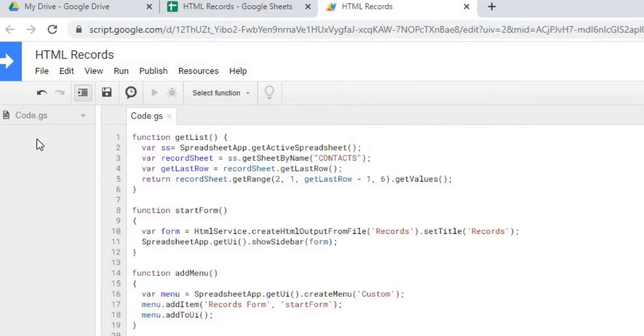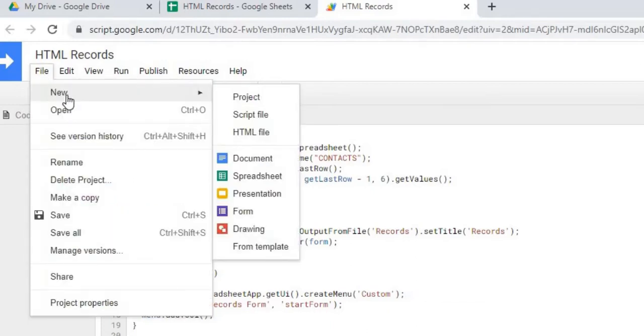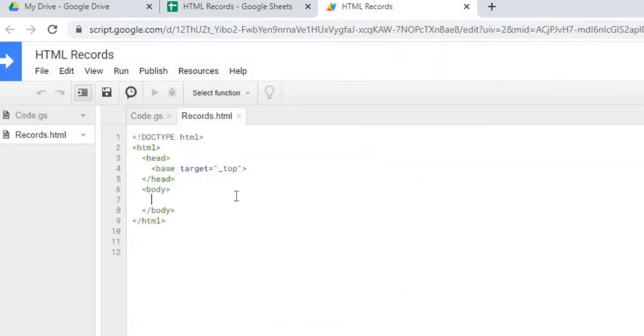Next, I'm going to create my HTML file. So I'm going to go up to File. I'm going to go New. I'm going to go HTML file. I'm going to give this a name, and I'm going to call this one Records. I'm going to hit OK. So now I got the basic structure of my HTML file.